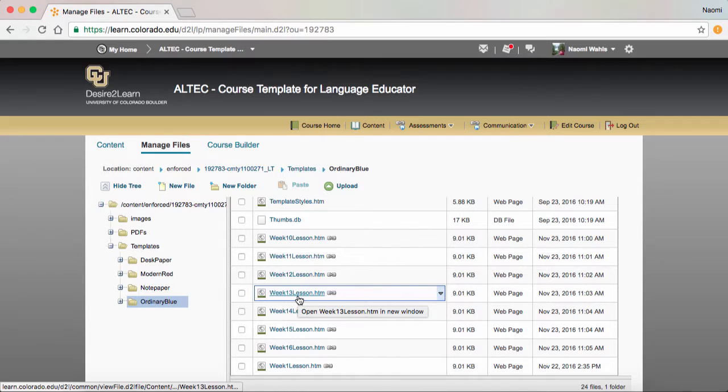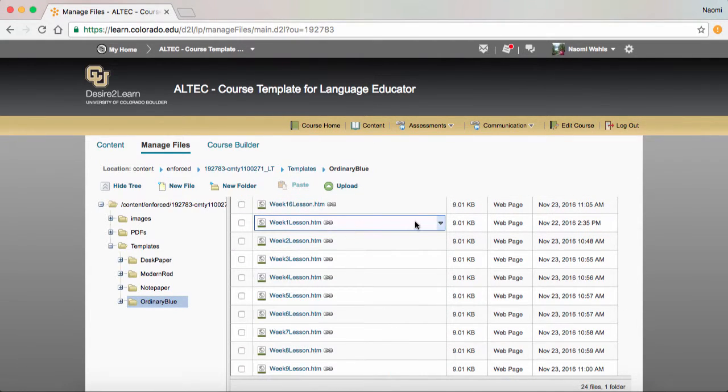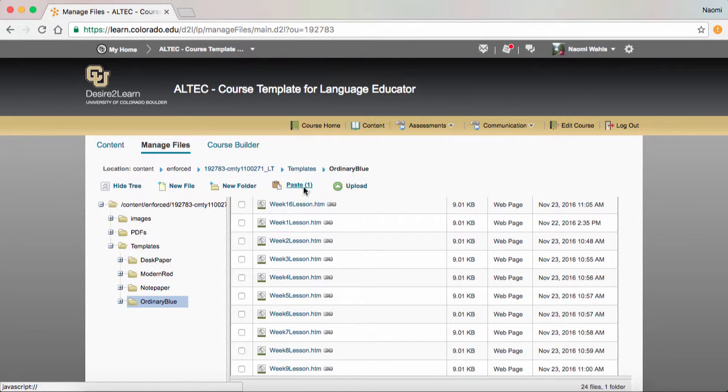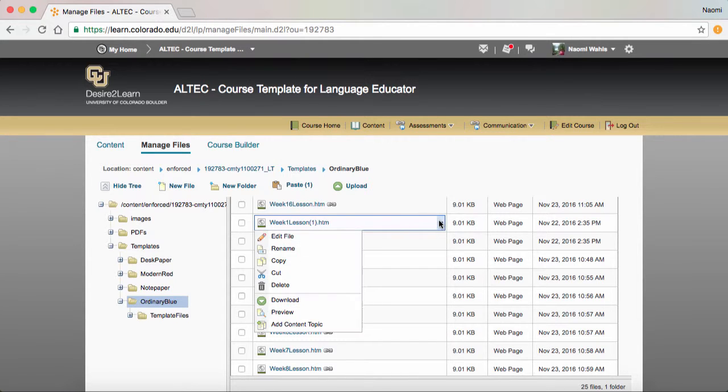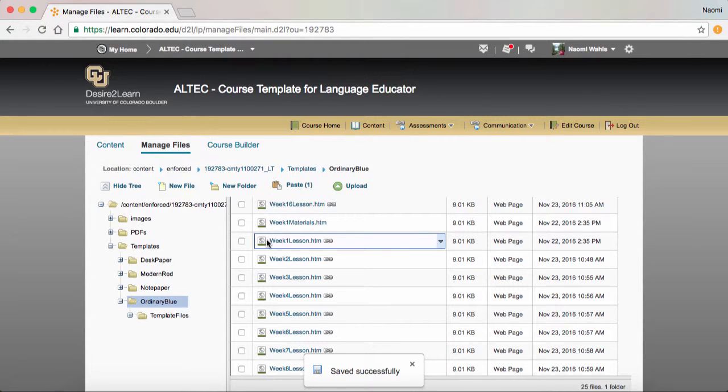And the way that I suggest that you do this is find the one lesson that you were looking at. For example, this one I was in week 1 lesson. If I want to have similar pages, I copy the page and then I paste it in. And I'm going to then rename it. I'm going to just call this one Materials. I'm going to hit Save.